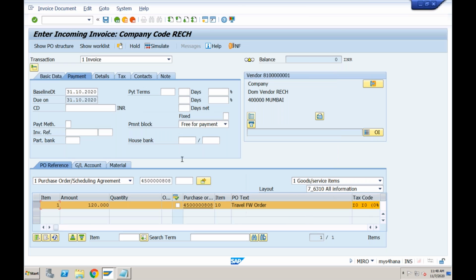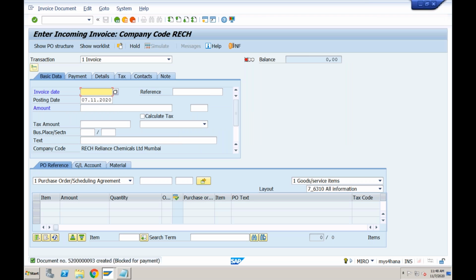If I click on enter and try to save, the system is not stopping me from saving it. The system is not stopping me from posting it. It is just giving me the information message. But once I post, see the message. Document number has been created, invoice has been created, but by default it went on blocked for payment. So although the system is allowing you to book the invoice for the vendor, because the value is more than whatever has already been approved by the management, if you want to pay this vendor, first of all, management has to approve the payment for this particular invoice.